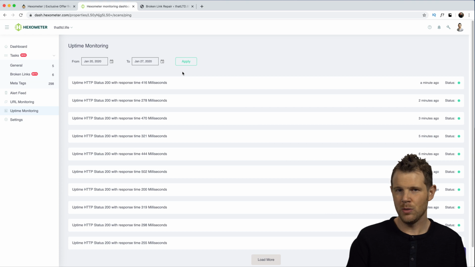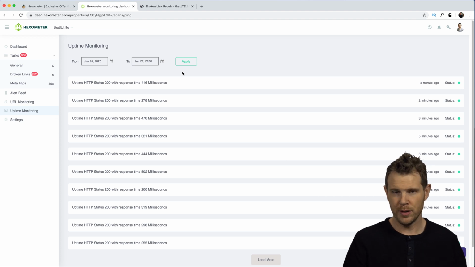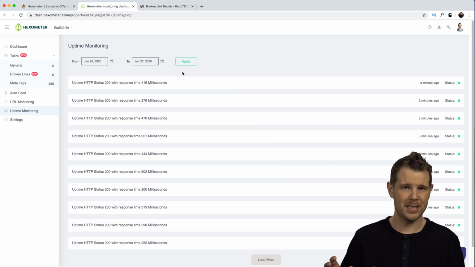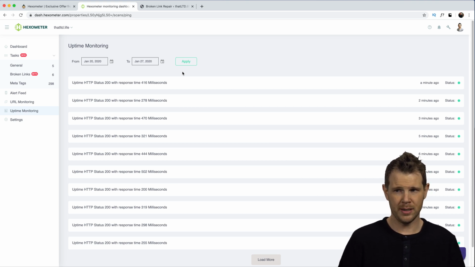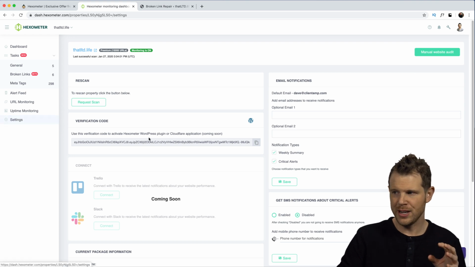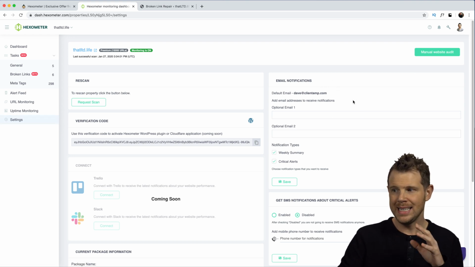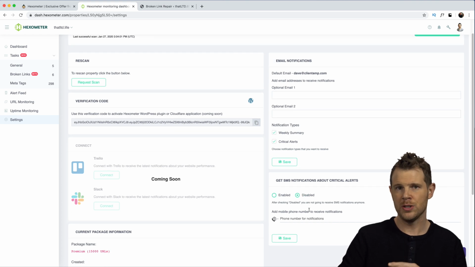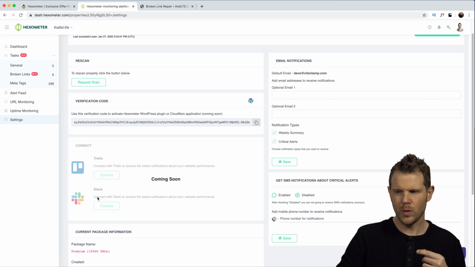If you manage any websites at all, you're going to want to know the minute they go down so that you know whether you need to move over to another server, take action, restart something. You really need to be paying attention to when the websites go down. So having some uptime monitoring is really critical. Over in the settings, we can set up notifications. Right now you can only get email as well as SMS notifications when your website goes down, but in the future, they're going to add this to Trello as well as Slack.